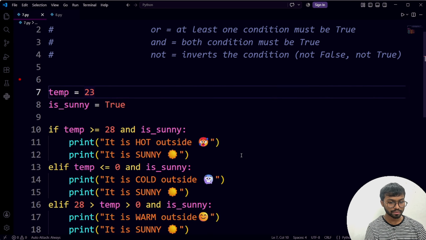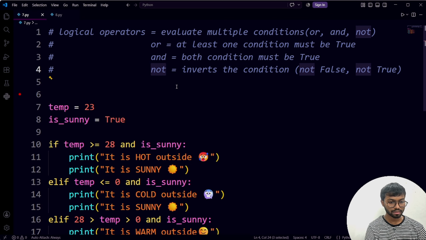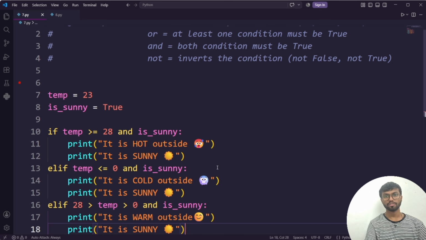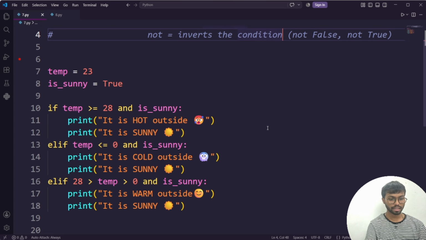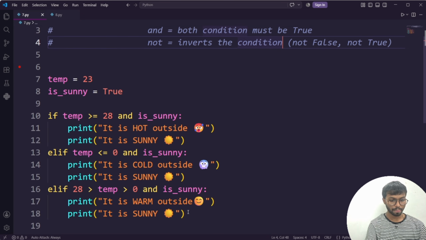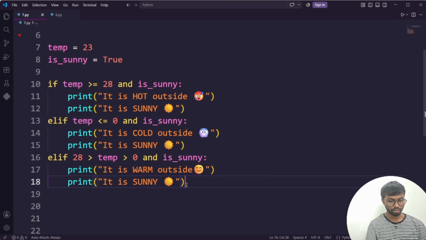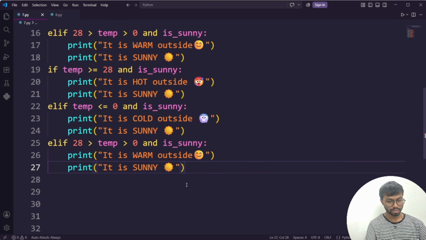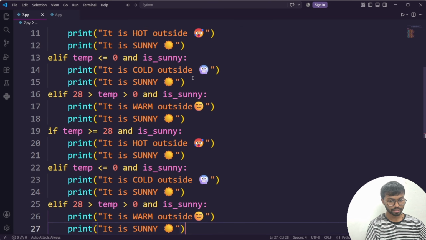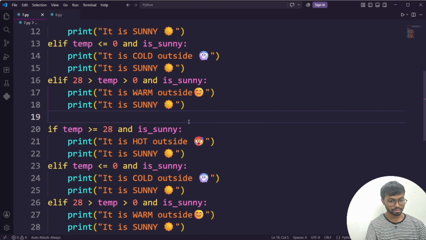And there is another thing that we have, the not operator. In this, it inverts the condition. So if the value is true, it will now be false if we use not. I will show this with the help of an example. Let's take this only. I copy it and then paste it.